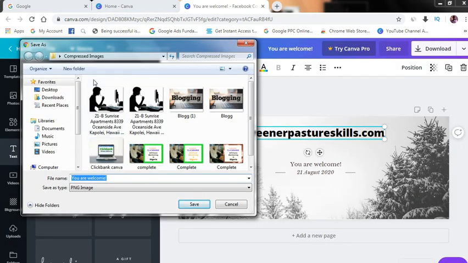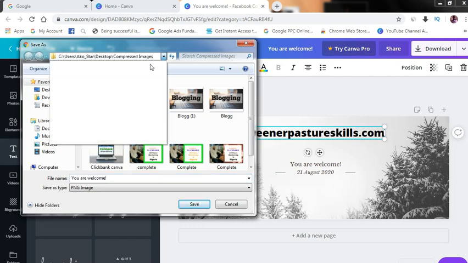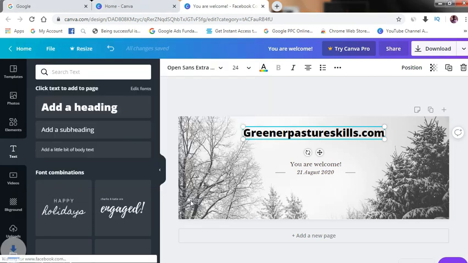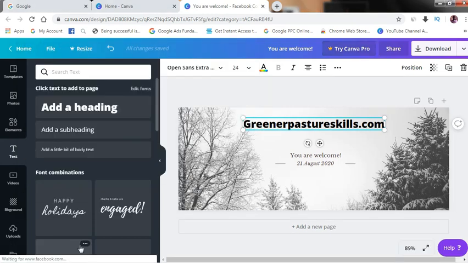Now you can select where you want your image to be saved. I will take it down to my desktop. I click on save, and that's all I have for you in this very tutorial. Now you can go ahead and try a lot of things on how to make use of Canva.com for your digital images and designs.